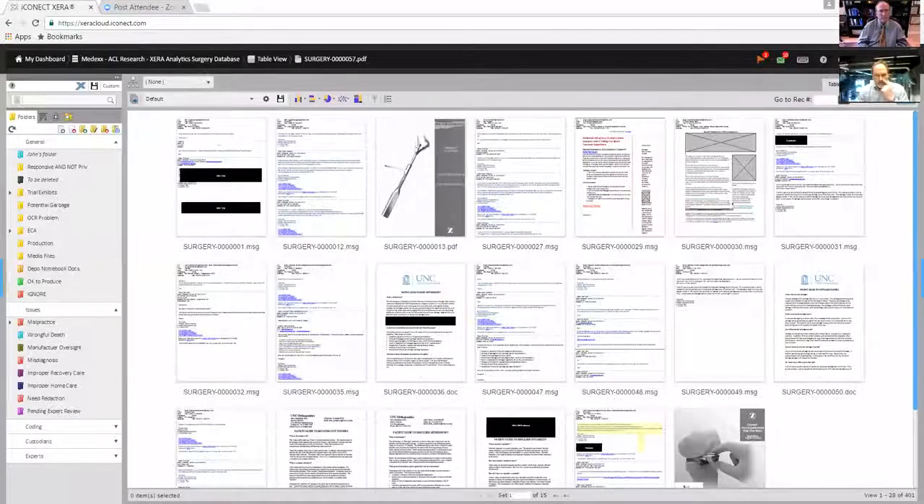I'm going to do a quick screen share here, and I'll give you an idea what it's all about. What I've brought up here is iCONECT-XERA. You can see thumbnail mode in front of you right now. You can see a few of these documents actually have redactions already placed onto them. But I'll grab a document right here, and we'll pop that open.